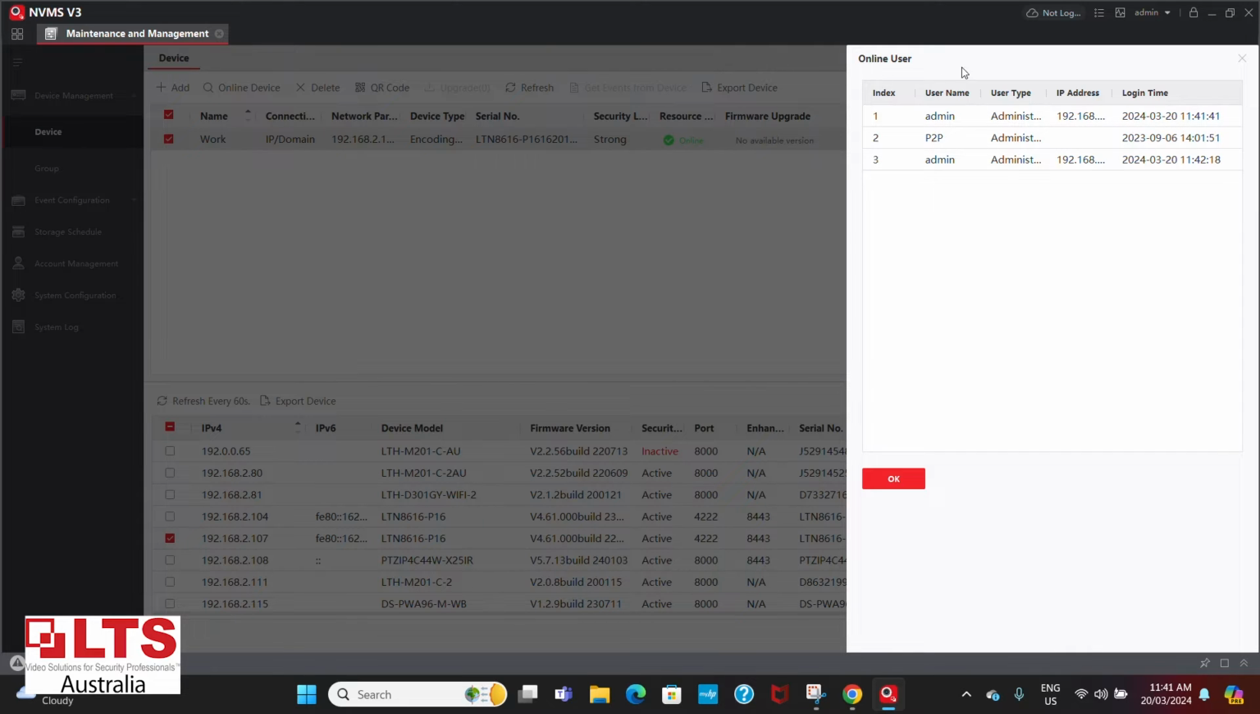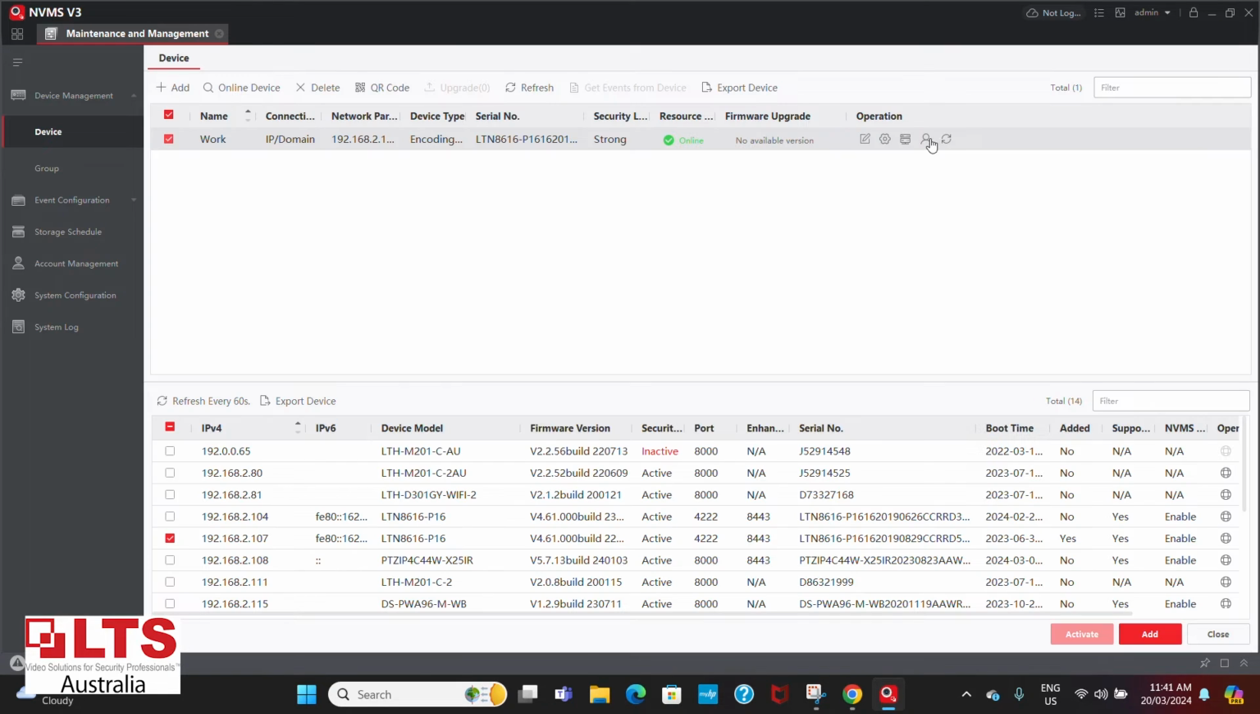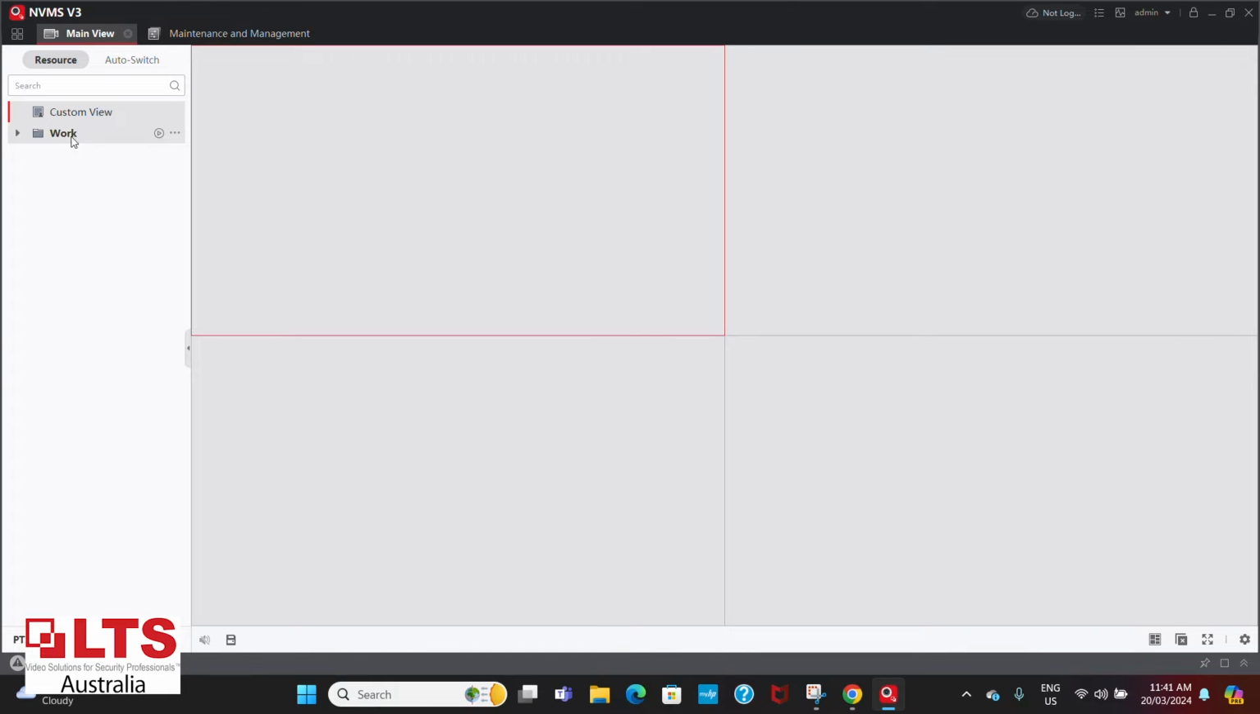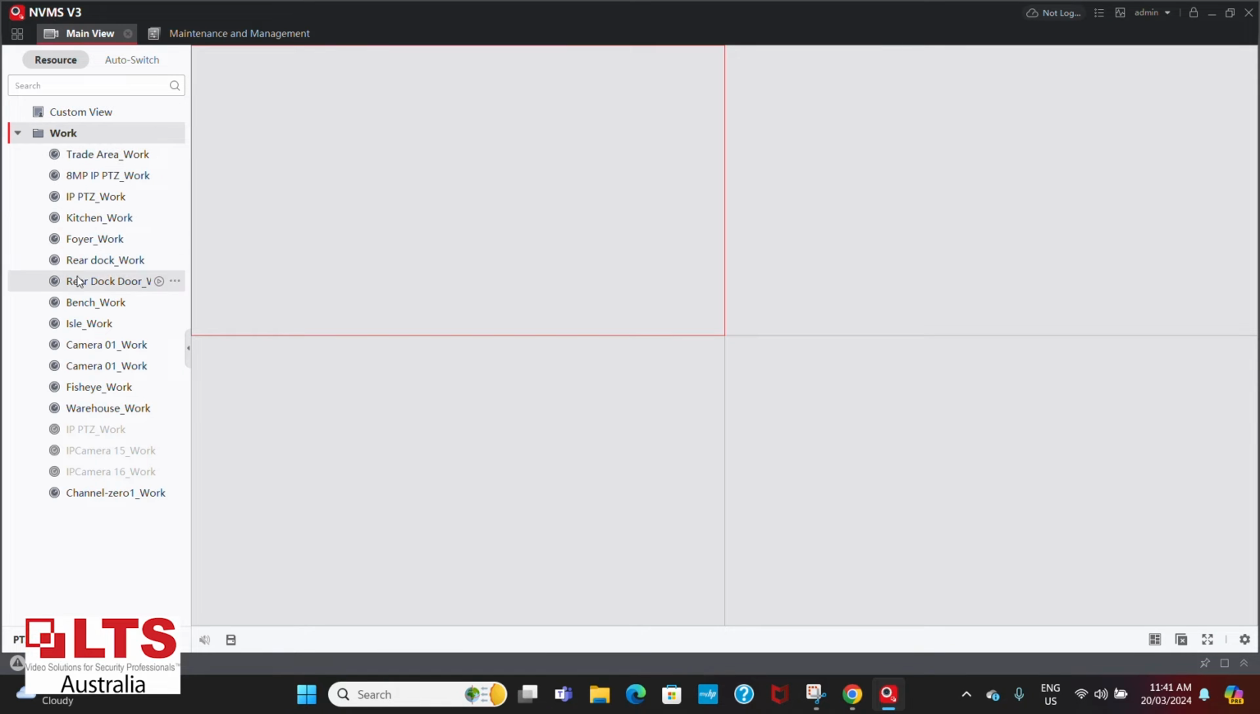You can see here online users. So who's logging into this device. So you can see all the users currently logged in and the refresh. So now basically, if we click on the 4 dots again, and we go to main view, that recorder is under work. So if you click on the little arrow, then you've got all your cameras here.